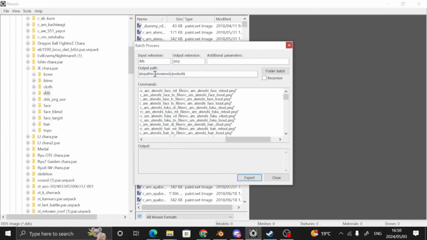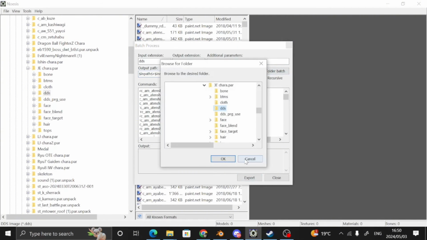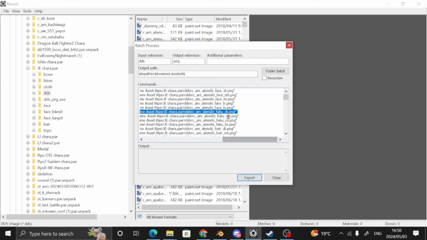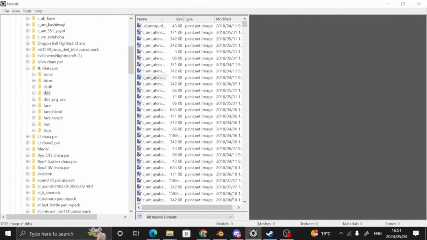I don't know why it's a yen symbol for me. For some weird reason. I think it's because I'm in Japanese. Yeah. So out path, change that. I got the slash and then in name, out text. Now you can folder batch. Then you see the DDS name, and then you can look at the normal PNG name. Now we can export. I'm not going to do that because I already have done it. So, yeah.